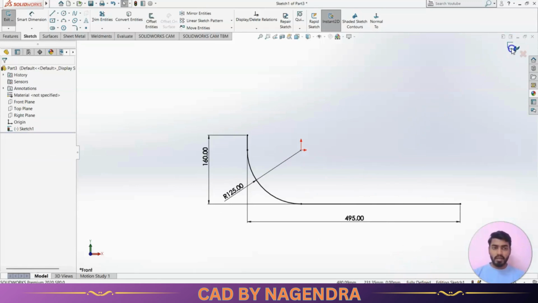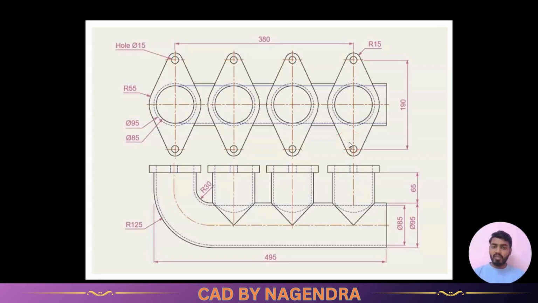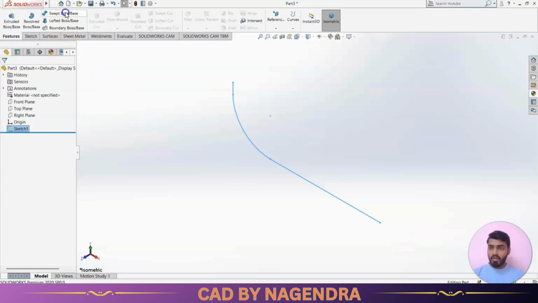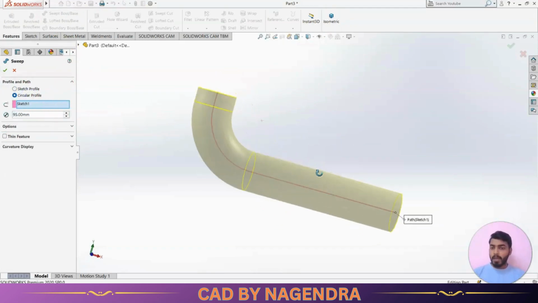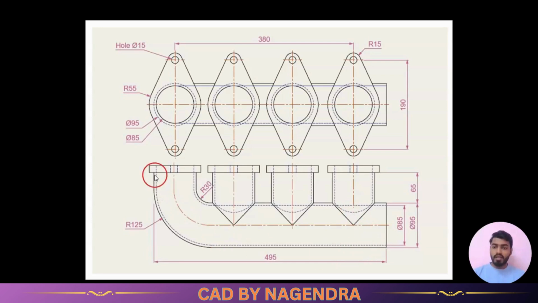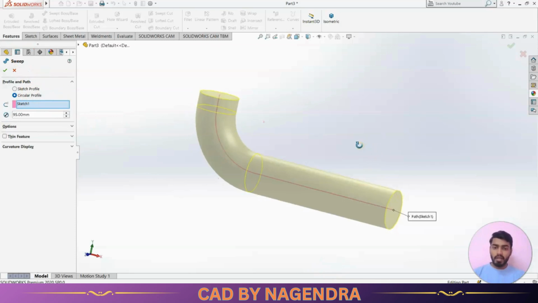Let's exit sketch and make it isometric. Now we need to add material with a diameter of 95 along this guide curve. If you go directly for swept boss with circular profile with diameter of 95, we get a pipe section, but we have these dimensions for the outer curvature. If you go directly with a swept circular profile, that guide profile will act exactly at the center, but we don't want this.